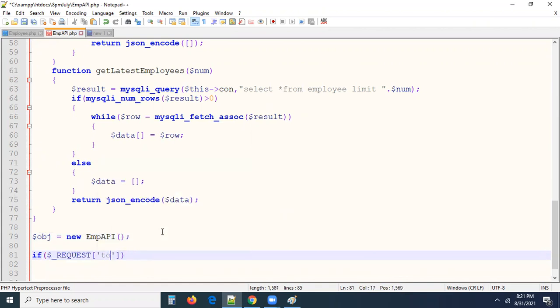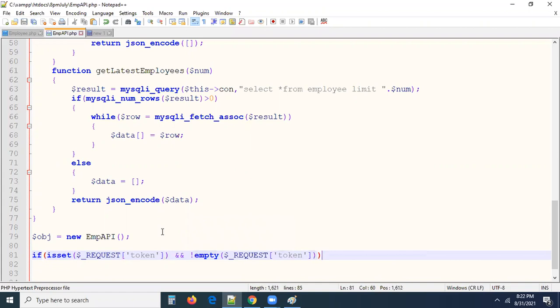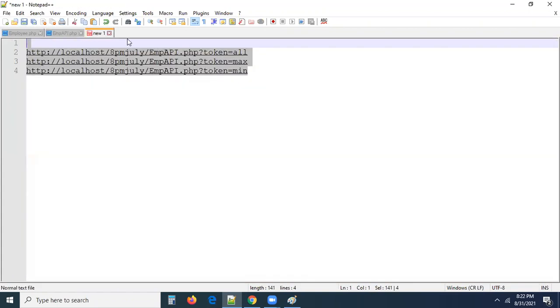Remember, always when we are accessing super global variables, we have to use isset on token, right? What is a token? It should be set with a value and not empty. Remember carefully, if not empty of $_REQUEST of token. This is the way of reading the value from the URL, right? Any programmer who wants to access our data will add this token into the URL.